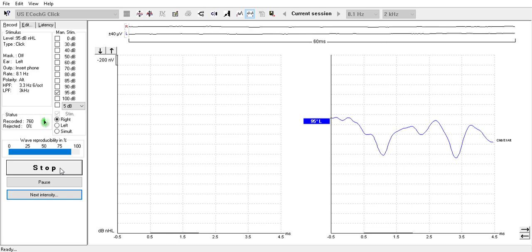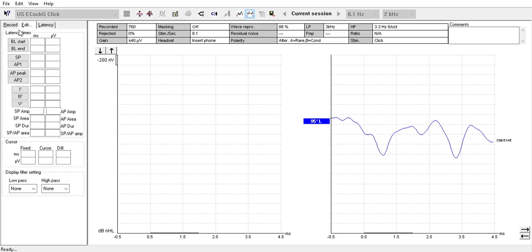What you'll also see here in this ECoG is under the Edit tab, you're going to have a lot of different options. So we'll label some of these here in just a moment. These are different than your neurodiagnostic ABR because we're labeling different things. We're going to label our summating potential and action potential information that helps give us the information we need to do interpretation for an ECoG.